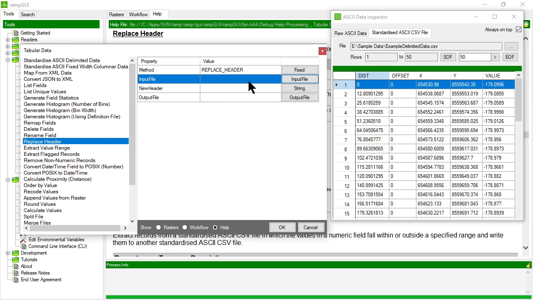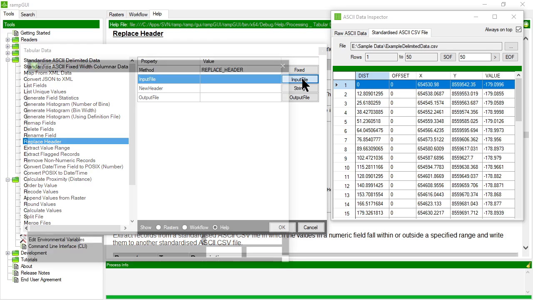Replace header is a way that allows you to bulk remove or change the name of the headers. So it's the same as rename, but it allows you to change the entire header line, so you can rename multiple columns in one go.